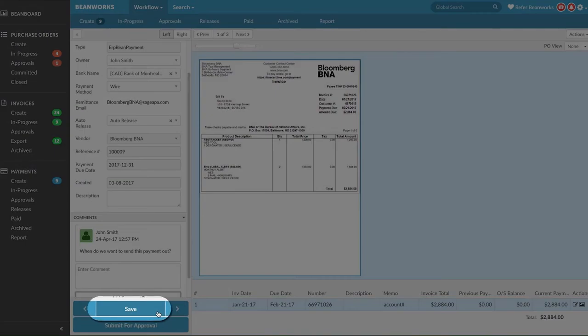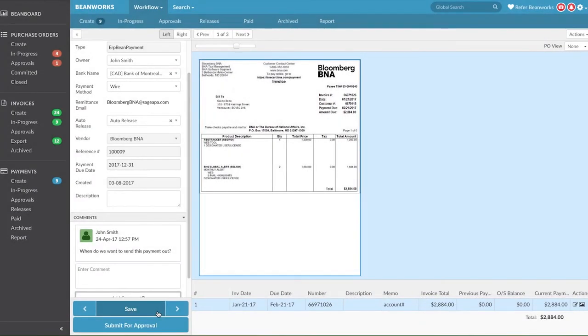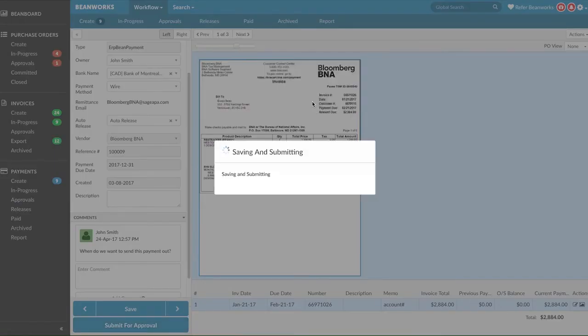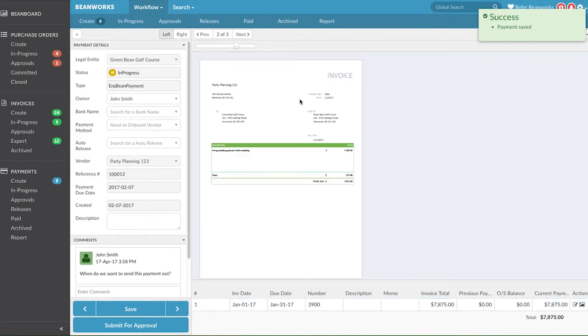Saving a payment is used for when you have edited your payment but are not ready to submit it for approval. Once you've completed your payment, you will submit it for approval to your payment authorizers. Once you submit a payment for approval, the next payment you need to review and submit for approval will load automatically. There are a few features that apply specifically if you're using an ERP that follows our ERP integrated workflow.